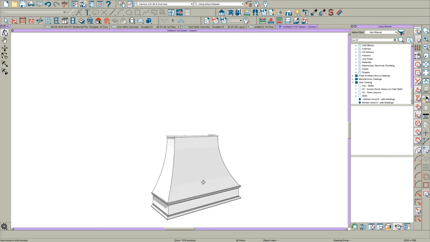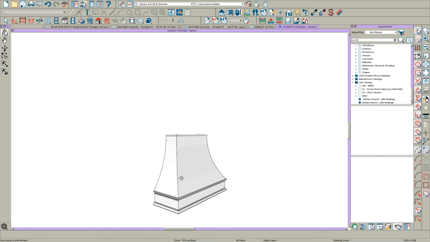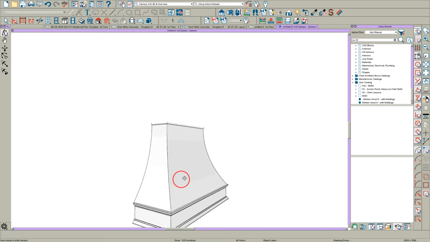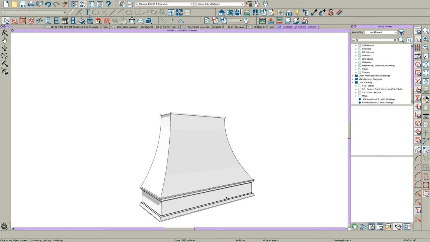Vector view. And you can see how smooth this hood is because I did that convert curve to polyline. And there is your hood, and with moldings.